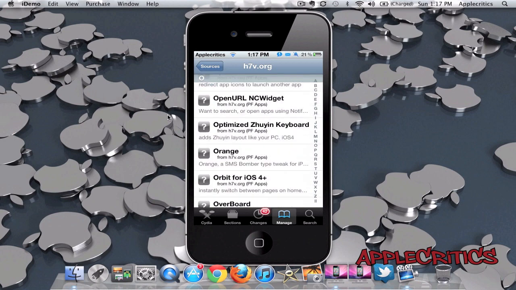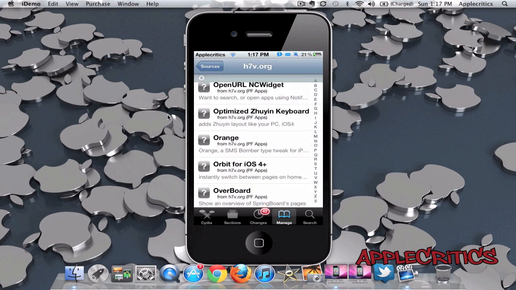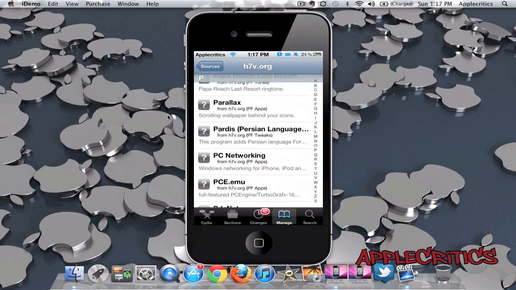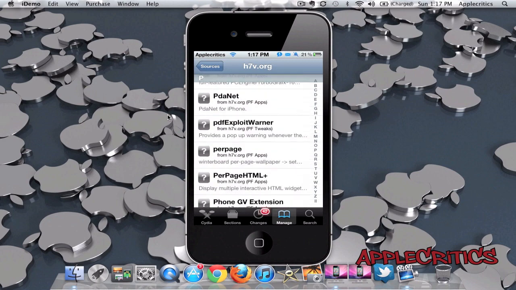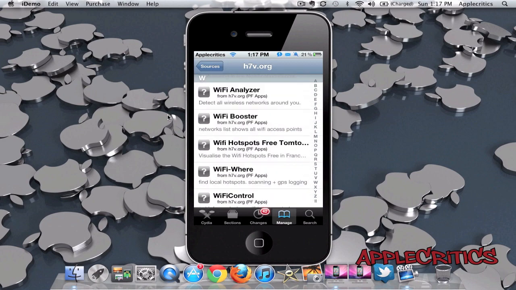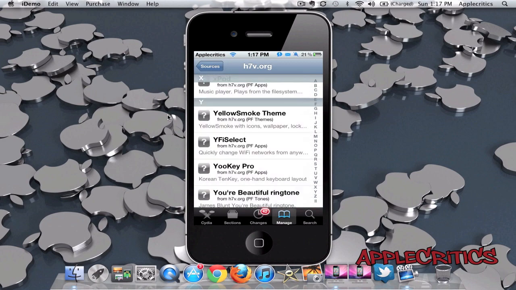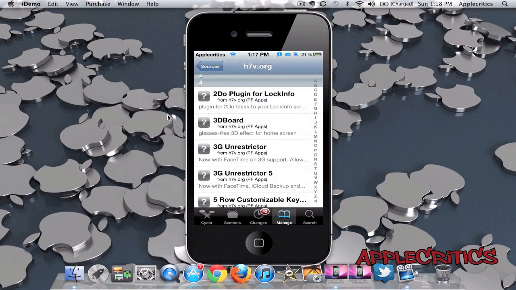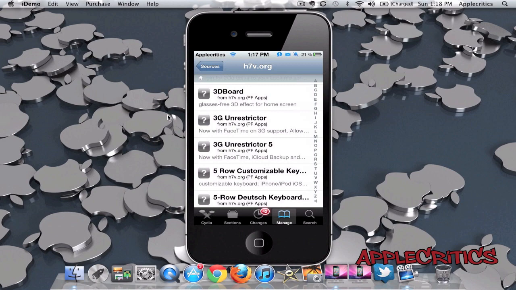Open URL NC widget, which allows you to search and open URLs from your notification center. PDA Net, which is a way to tether your device. 3D Board, which allows you to have glasses-free 3D on your home screen.